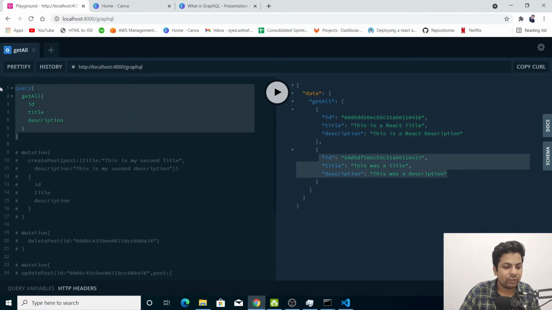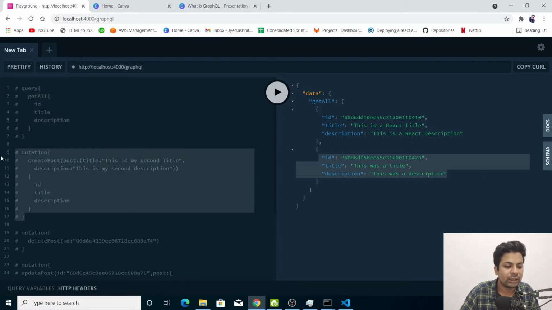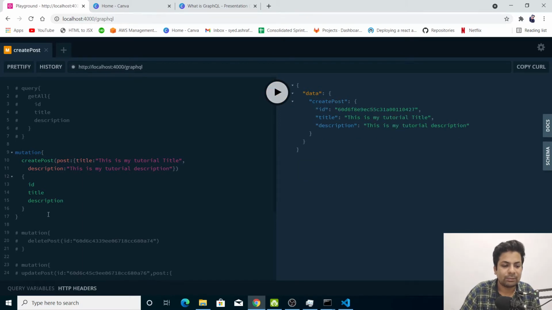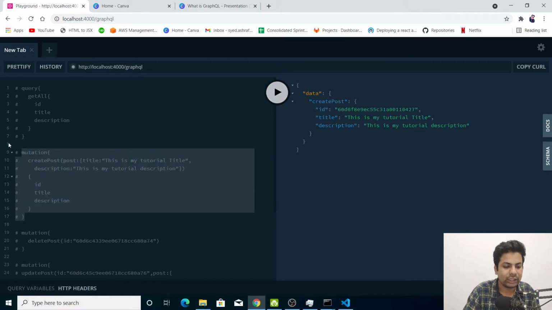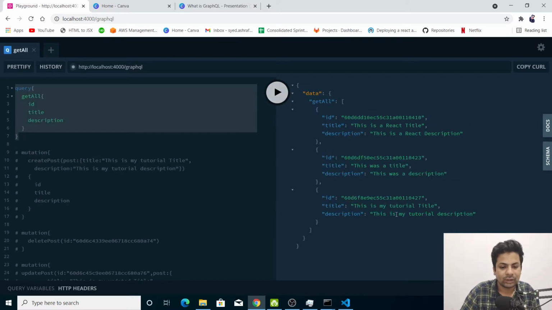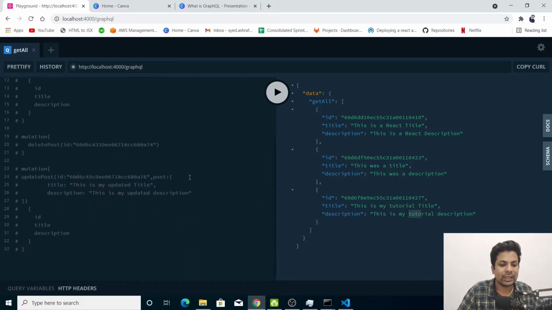And if you want to do the mutation, suppose you want to create a post, so I'll just create a post and I'll write tutorial. See, there is nothing tutorial written here. And if I write tutorial and run it, see, the post got created. Now if I do it again, see, it's showing tutorial. So already my backend is ready. You can just get the code.